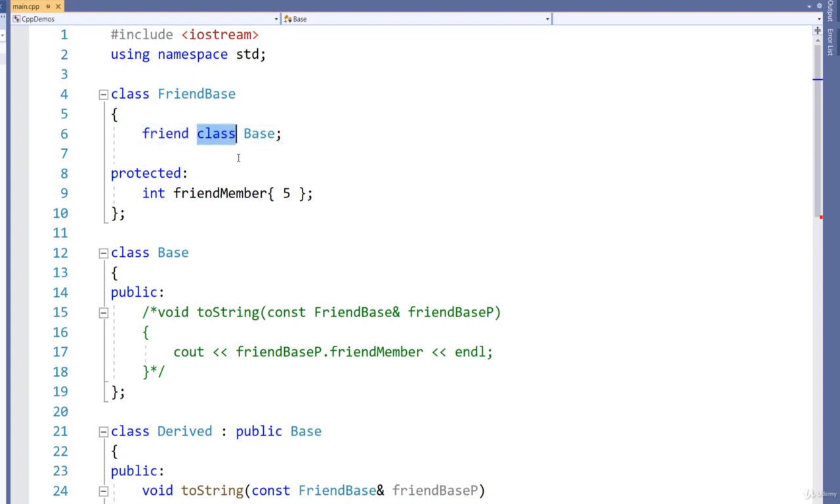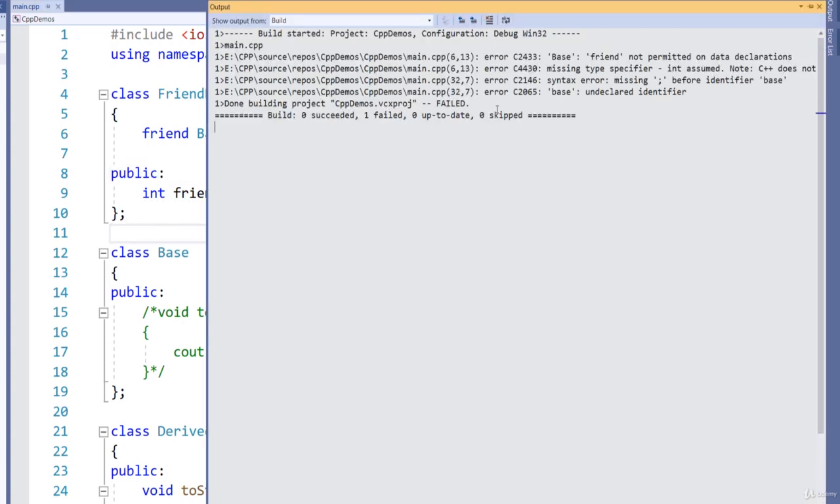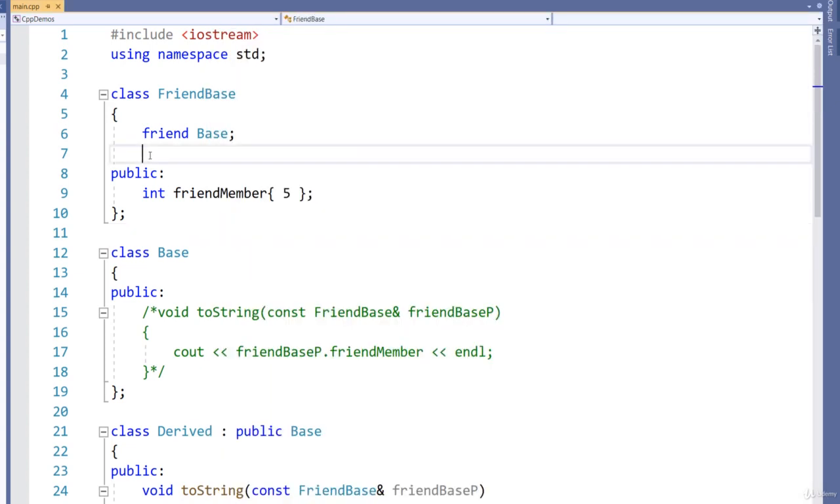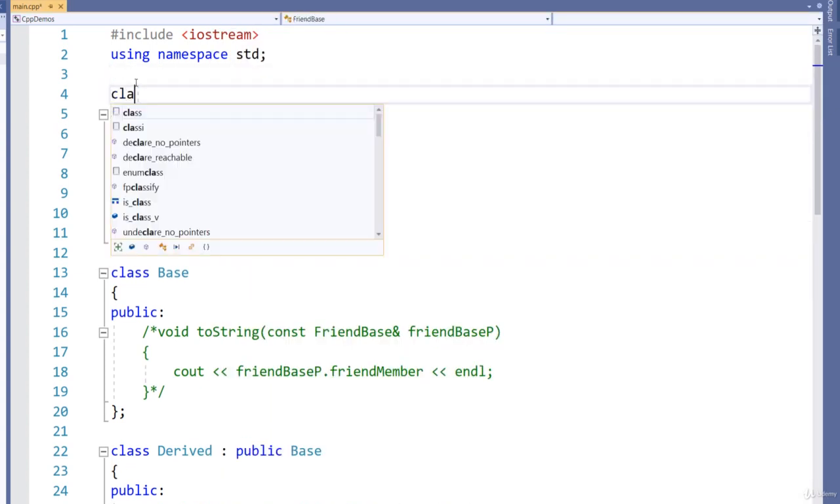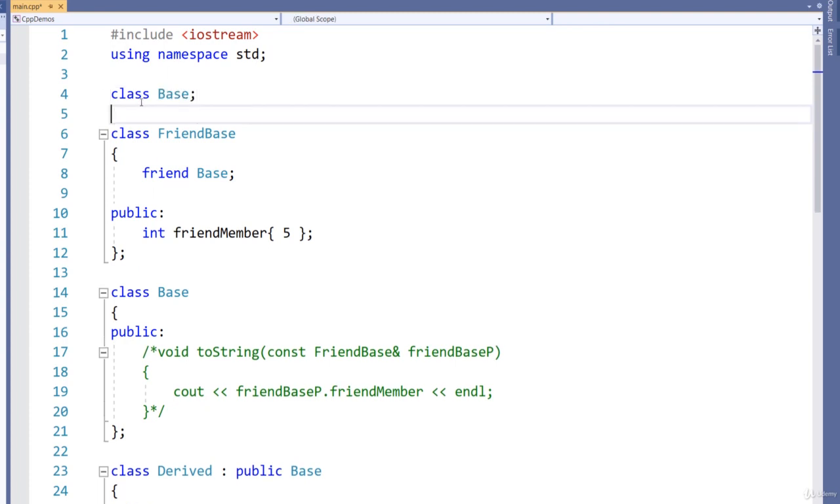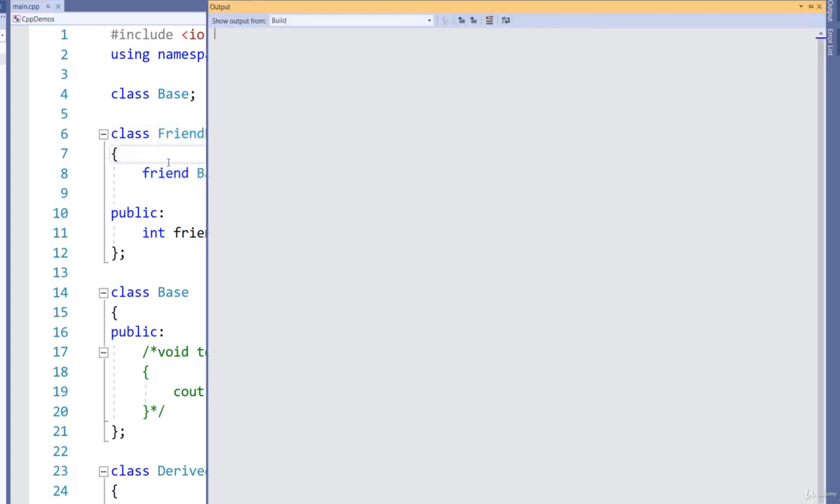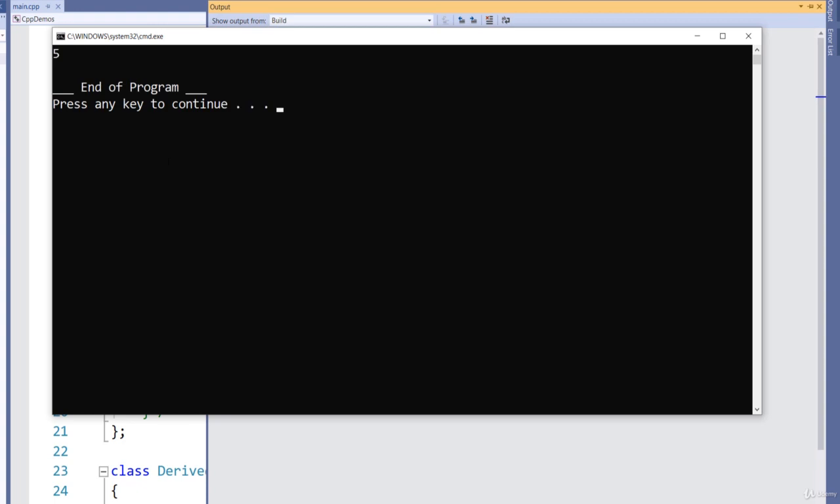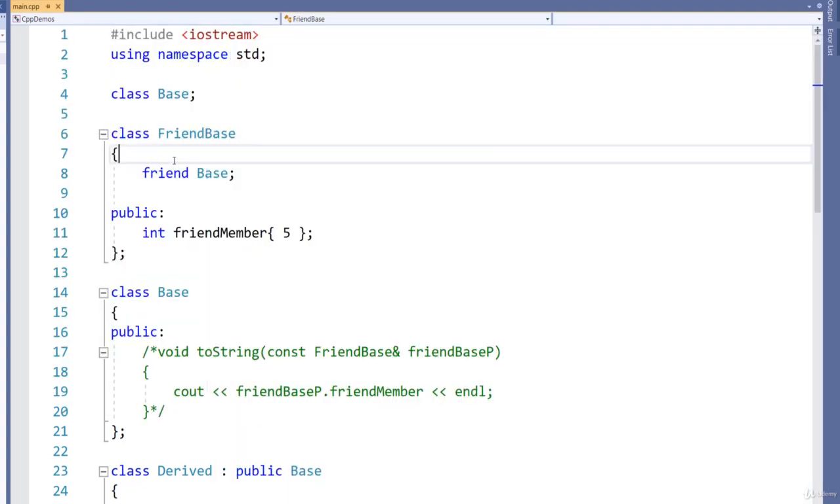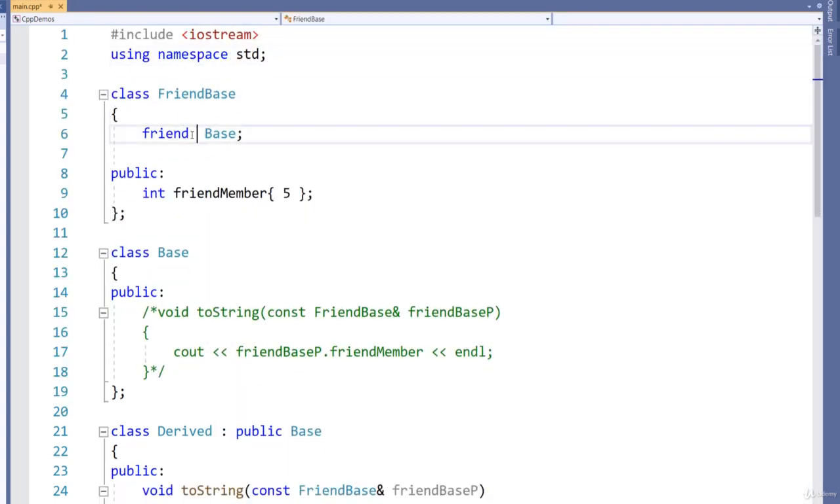I'd also like to mention that in the statement right here where we have friend class base, if we remove class like that, I'll just make that public again. If we try and build and run, we'll actually get an error, a bunch of errors actually. Now if you do a forward declaration like this, class base, and then specify it as a friend in the friend base class, then that'll work fine. So that is why I do friend class base, because then you can avoid that forward declaration.